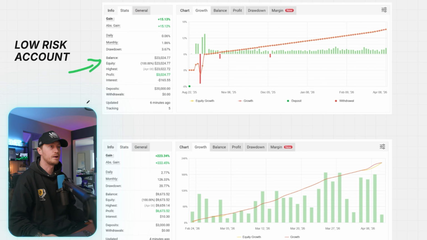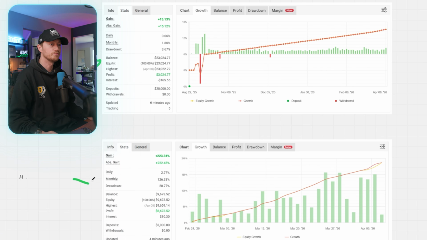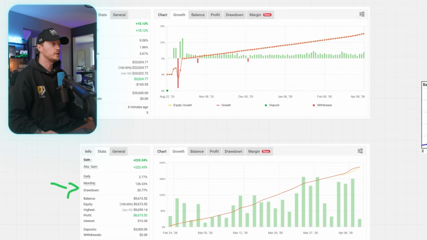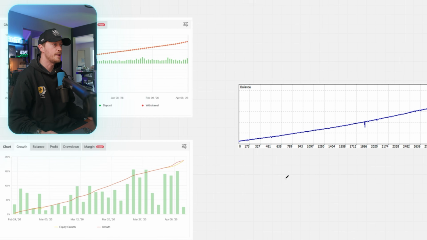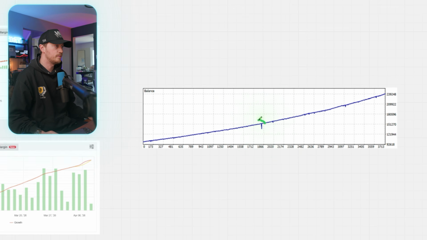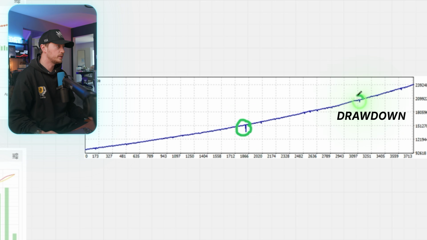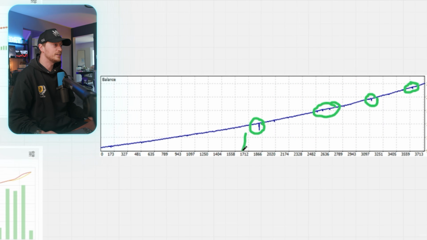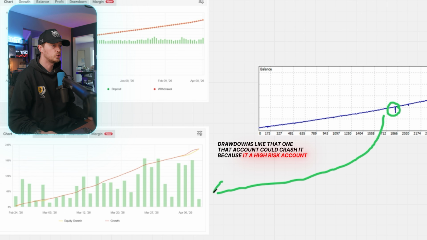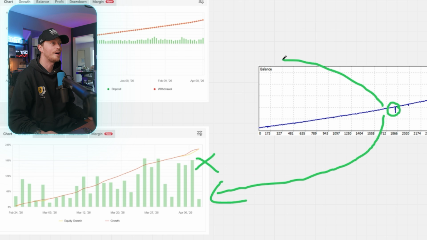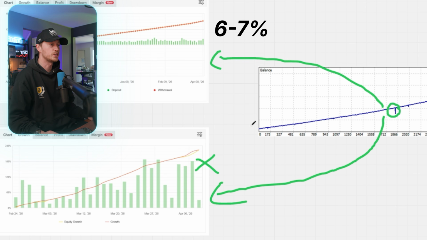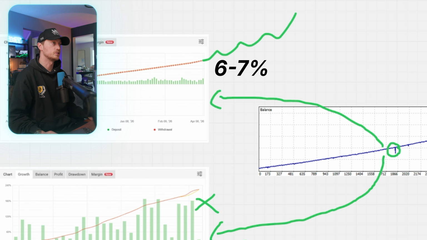You have a lower risk account right here, and then I have a higher risk account right here. Now, if we scroll over here to a back test, you can see you have these drawdowns, and these drawdowns look very small, and they are relatively small if the risk is low. But a drawdown like this one right here on this account could crash it because it's very high risk. That same drawdown on this account would likely be just something around 6 to 7%, and then it would be able to recover and continue going up.